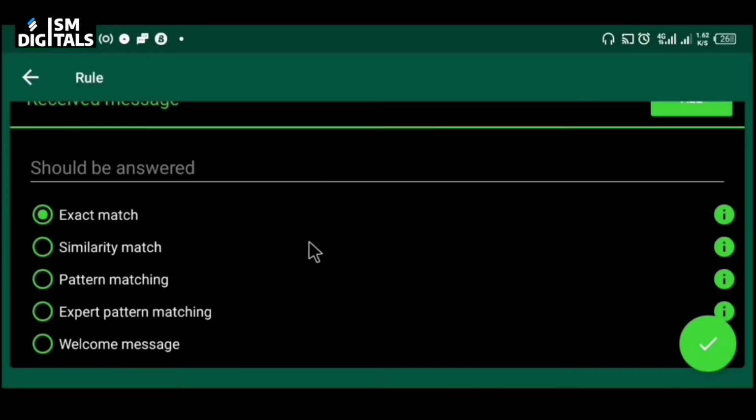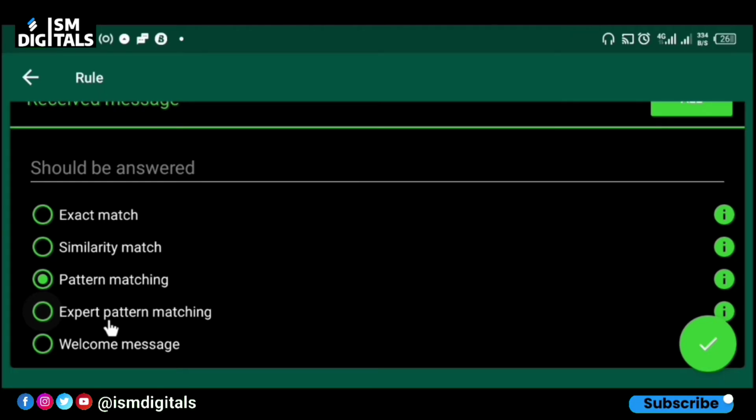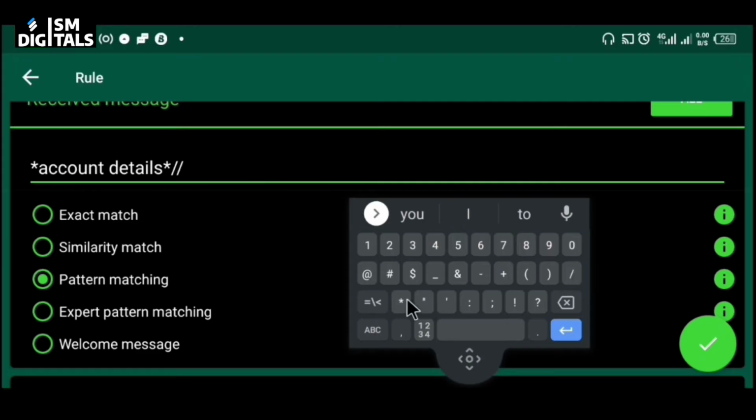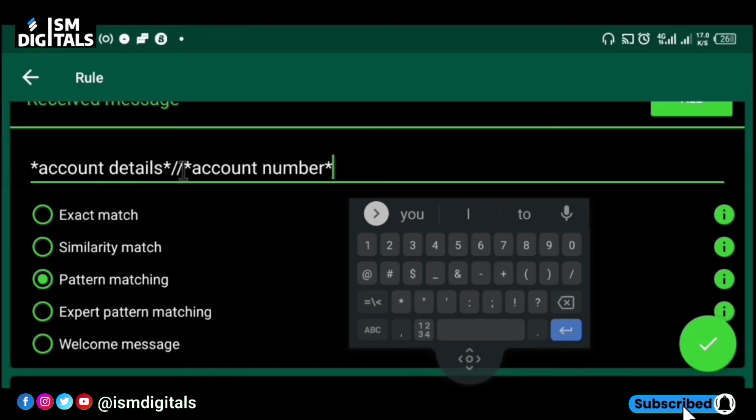I'll create a new rule. Make sure you select the option you want to use before creating that rule. As a business owner, one of the texts you want your customers to send to you is, can I have your account details, or can I have your account number, for example. Using this text, anytime a customer sends me a message that contains account details, the auto response will trigger a response to that customer. Then I can use the double slash to differentiate, so with either of these messages sent to me, the auto response will trigger a response to that messenger.